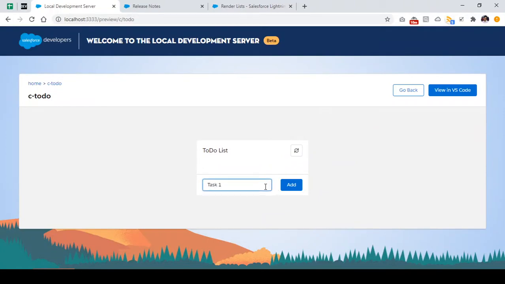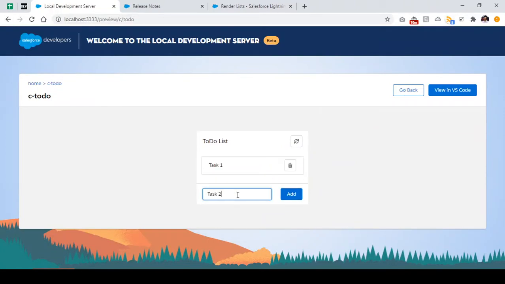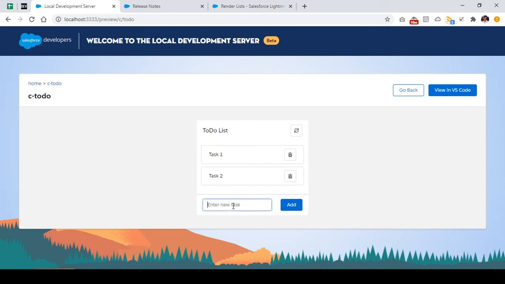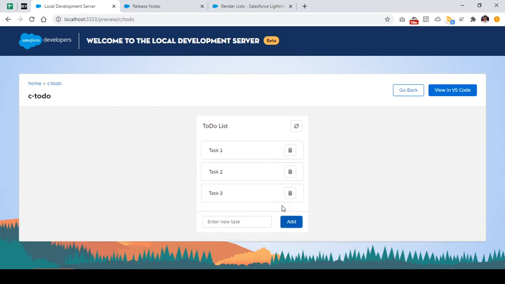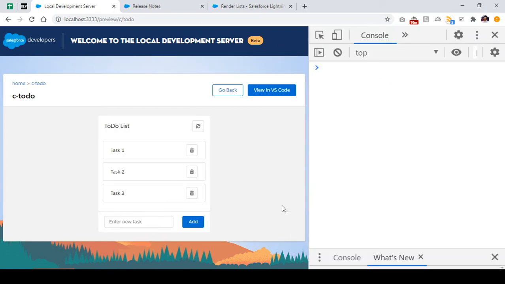I'm going to add three tasks very quickly: task one, task two, and another task, task three. I'm going to open my inspect window, and whenever I click any delete button, whether it is this or this or this, the delete task method is being called, and I can see here that this function is being called on clicking any of the delete buttons, right? So now I know that whenever I click any delete button, this function will be called automatically and I need to delete my task.